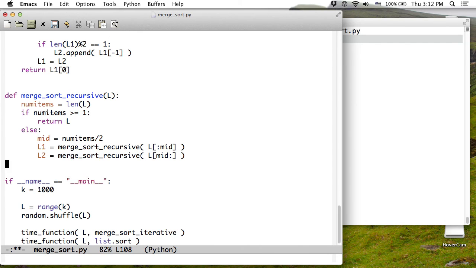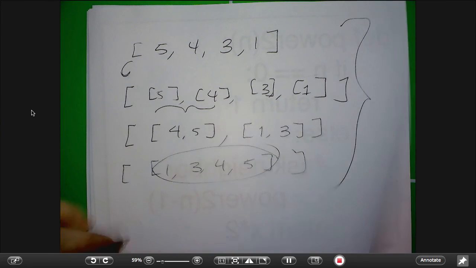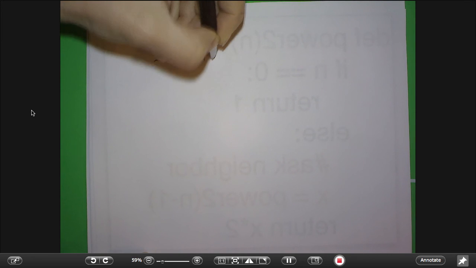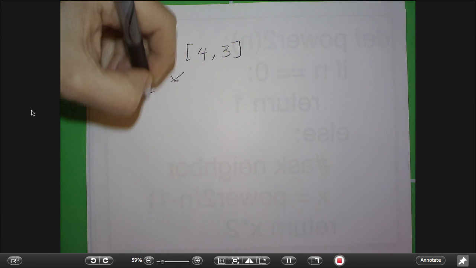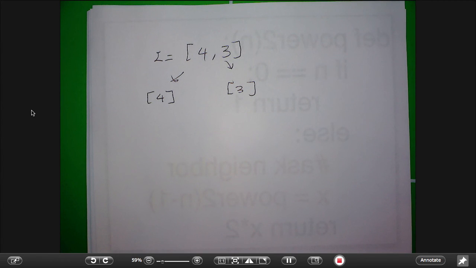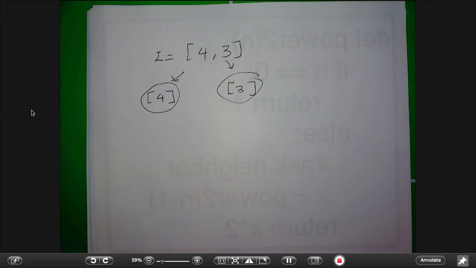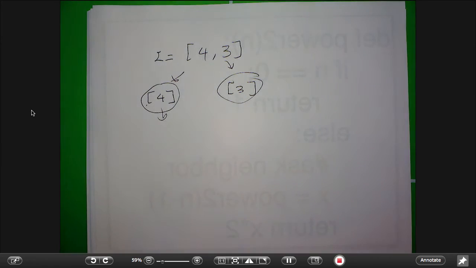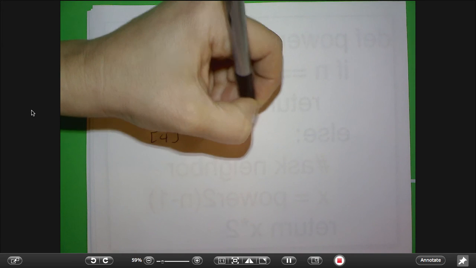So basically, suppose my initial list was 4 and 3. Okay? So I'm going to divide this into 2. One is going to be a list of 4. The other one is going to be a list of 3. Now I'm going to call merge sort on this and merge sort on this. Since merge sorting of 1 item is already sorted, this is going to return 4. And this is going to return 3.